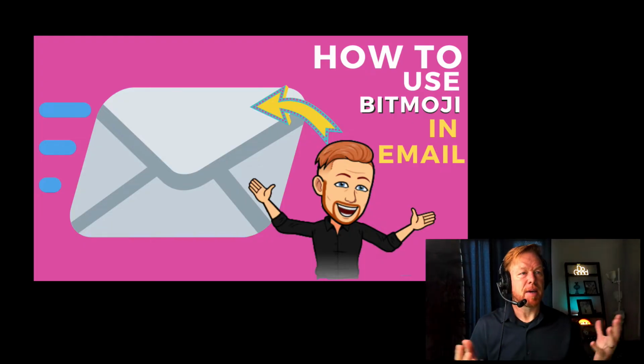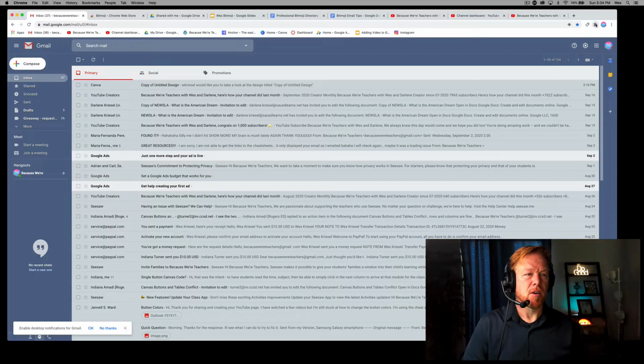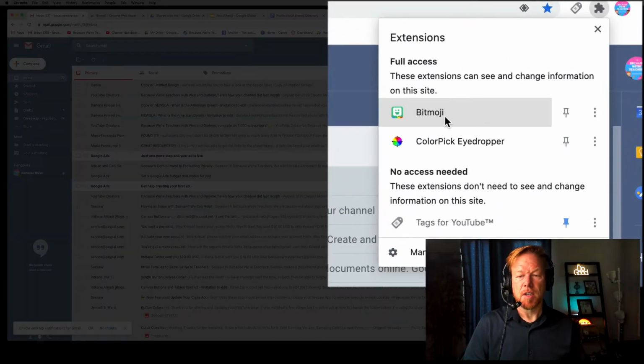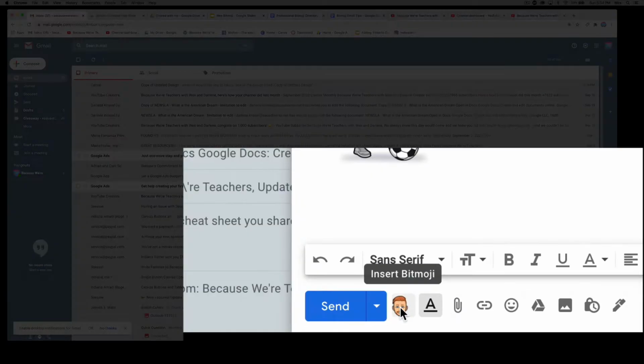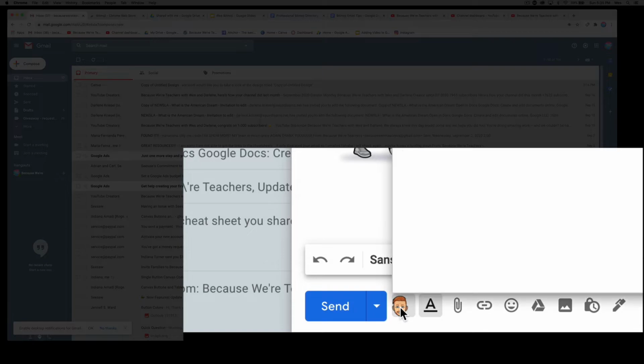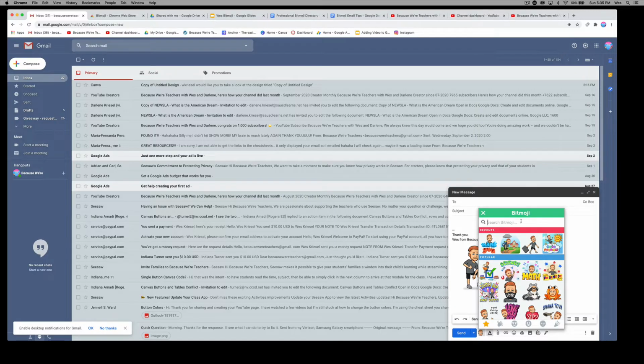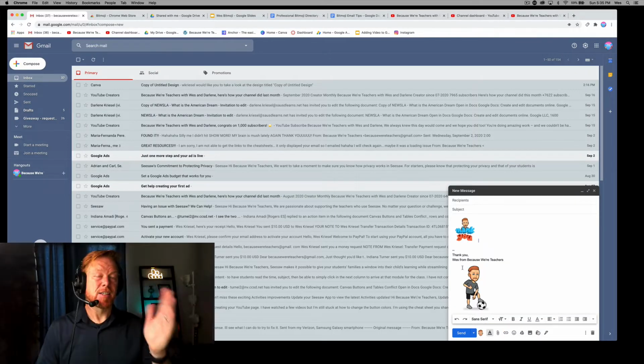So here I am in my Gmail. You'll notice the Bitmoji extension is already installed. If I hit compose, I will have a Bitmoji icon right here in my toolbar. So I can just click that, same as the Chrome extension. I'll get my options here and I can just click and paste that into my message.